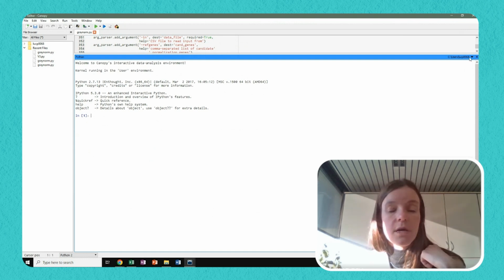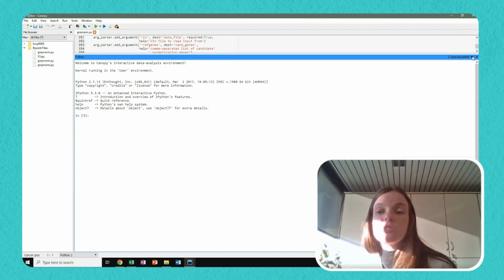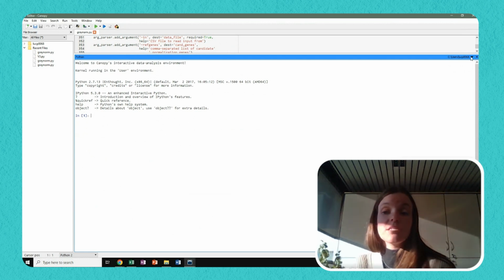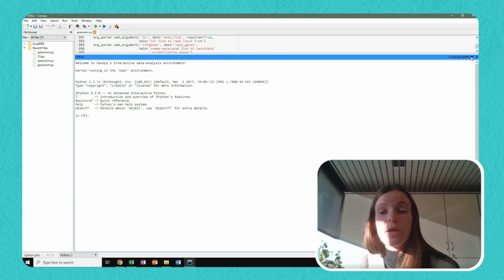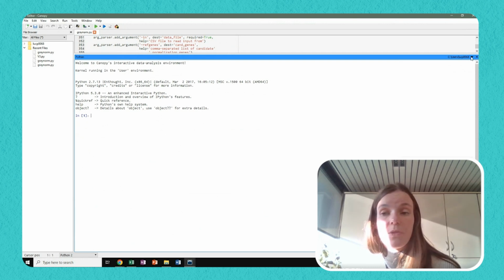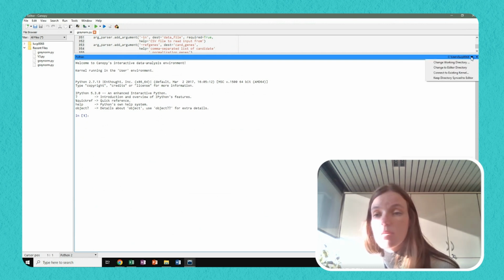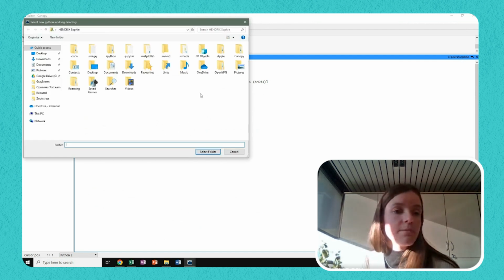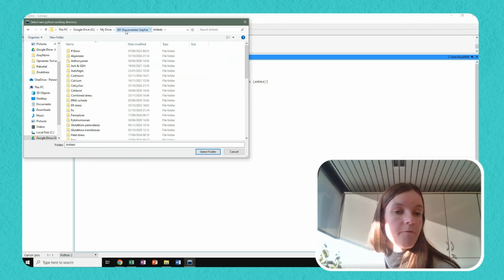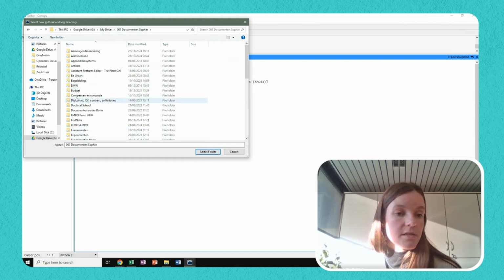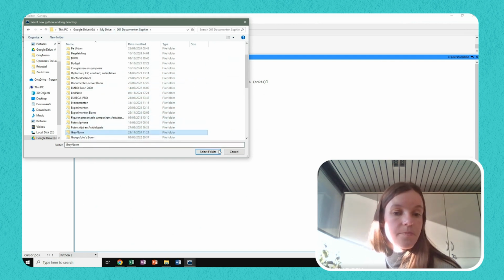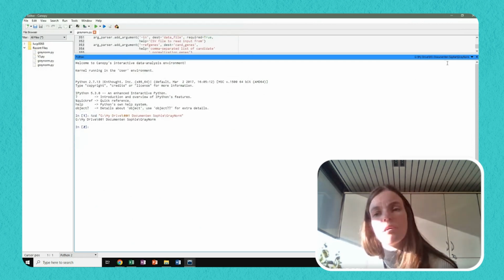However, here at the top right corner, I need to change my working directory. So here I need to indicate to the software where I can find the GreyNorm script, but also where I can find the input file that I just generated. So I will click Change Working Directory, and I will go to my documents and then select the GreyNorm folder. I'll click Select Folder, and then here you can also see that now the working directory is correct.